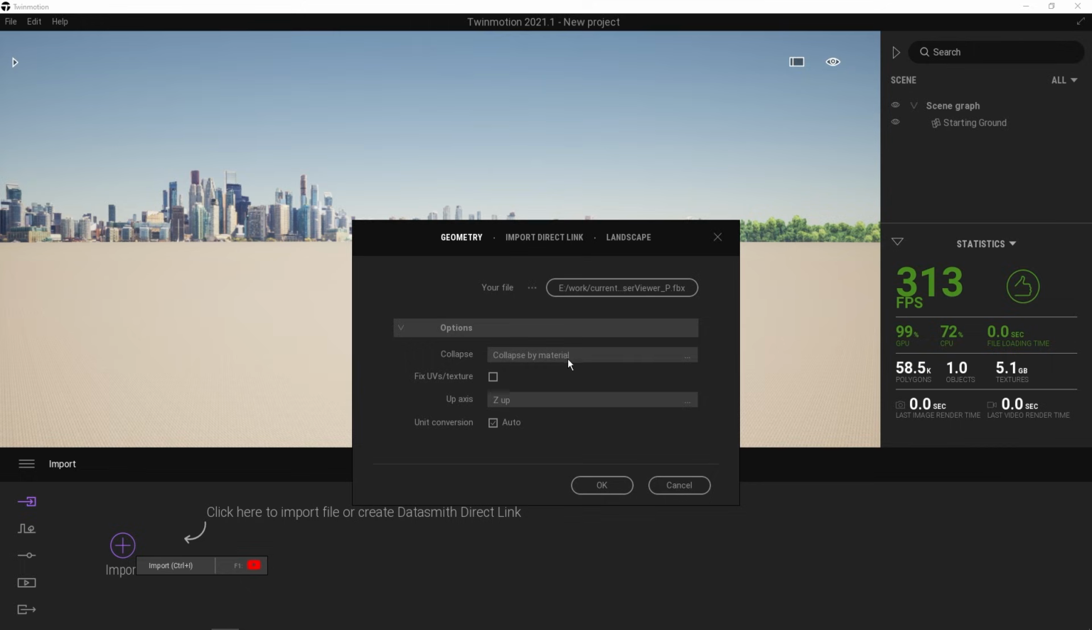Now, collapse by material will automatically merge assets or objects together into a single object if they share the same materials. So essentially what we just did inside of 3ds Max, where we selected all the chairs and we collapsed them into a single object, this is going to do the exact same thing, except the way it's going to do it is it's going to look for objects that have the same materials on them, and it's going to collapse those objects down into a single mesh. Let's go ahead and import it.